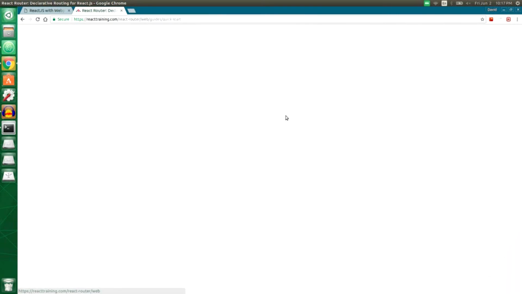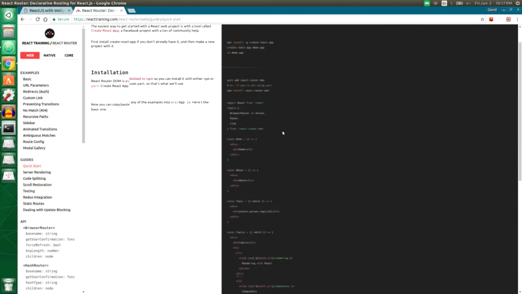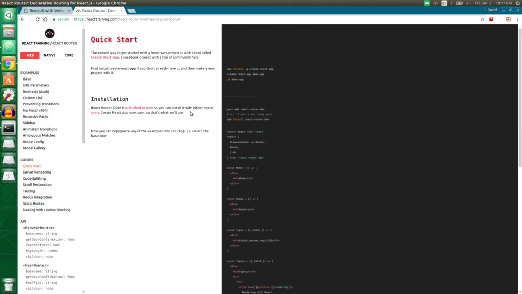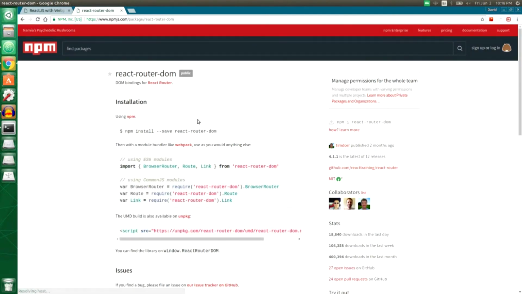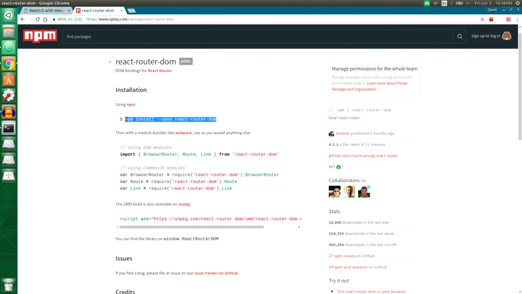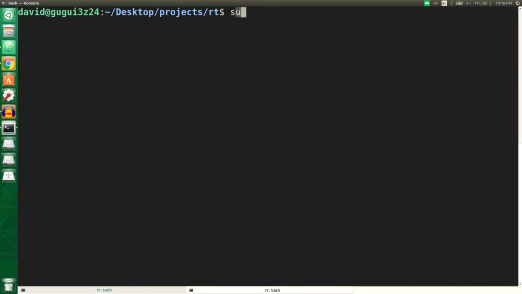So I'll just click Web here. Now, bear with me, I realize that the text here is very, very small. So what we'll do, I'm going to click this first link here because we're going to need to install something with Node, which is this right here. And then we're going to import this. Okay. So I'm going to go back over to my console and npm install react-router-dom. Save.